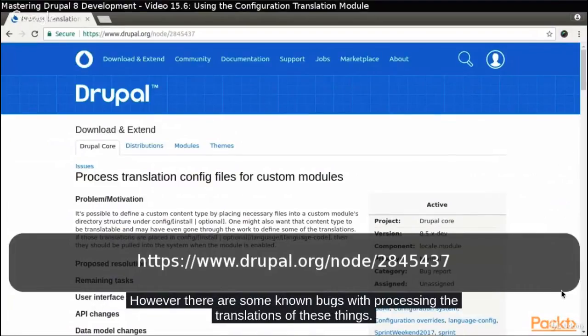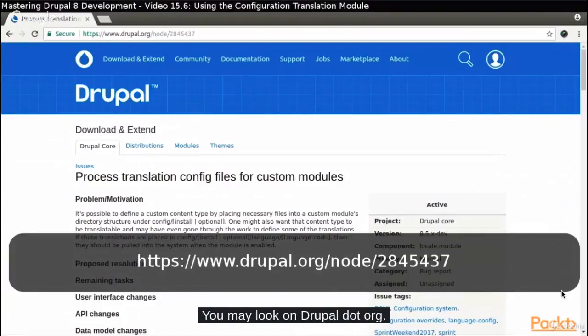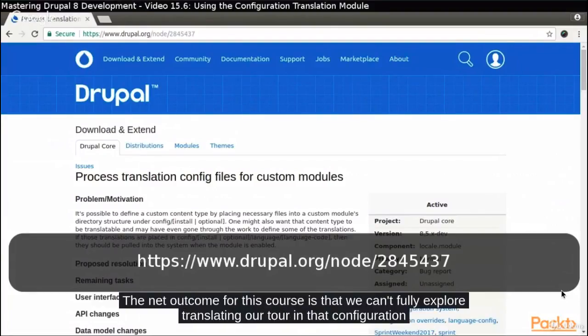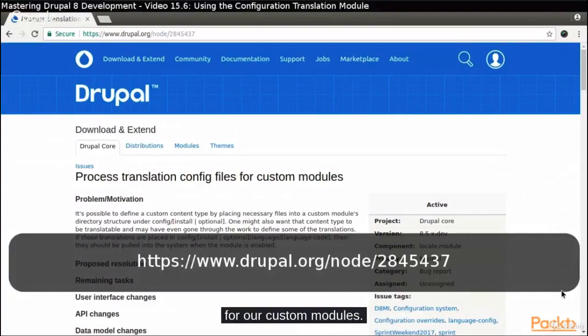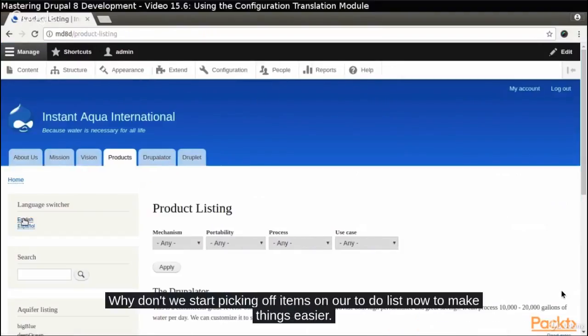However, there are some known bugs with processing the translations of these things. You may look on drupal.org at node 2845437 for more details. The net outcome for this course is that we can't fully explore translating our tour and the configuration for our custom modules. Why don't we start taking off items on our to-do list now?